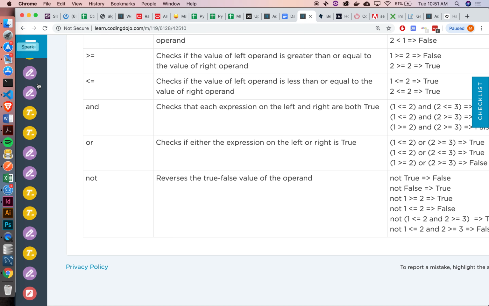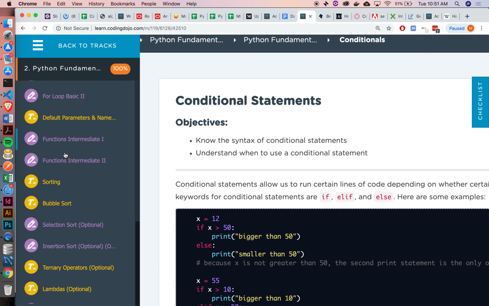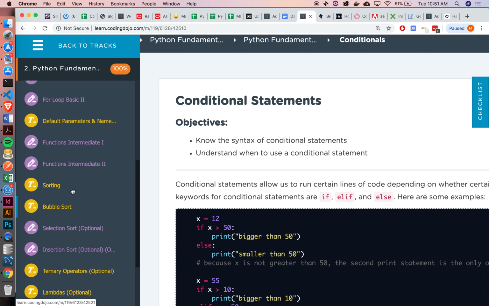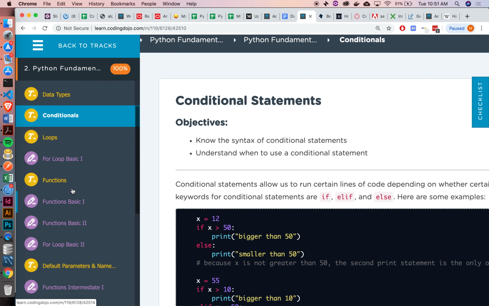So the syntax is pretty nice, pretty friendly, especially for you guys that are starting out, like maybe haven't done any programming before. It'll flow pretty well. All right, let's keep going.